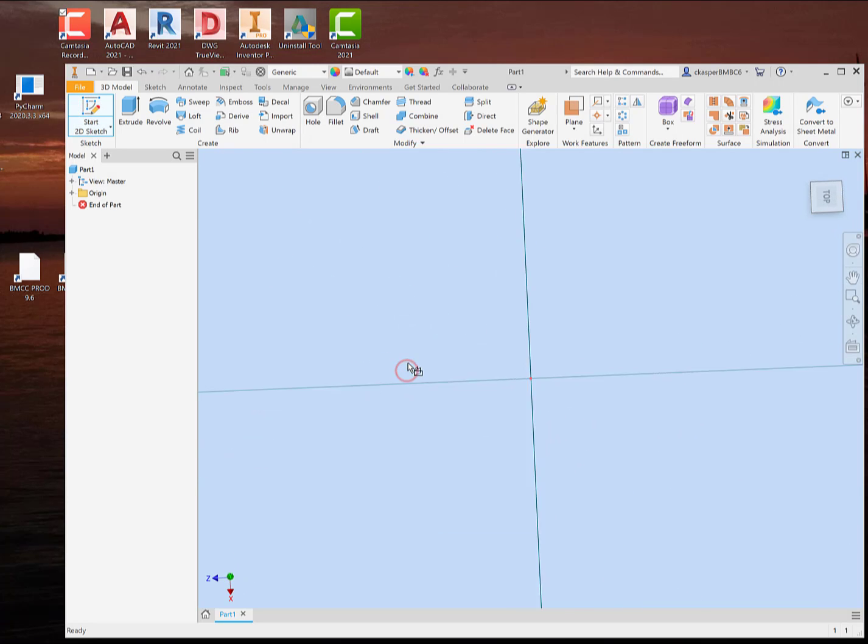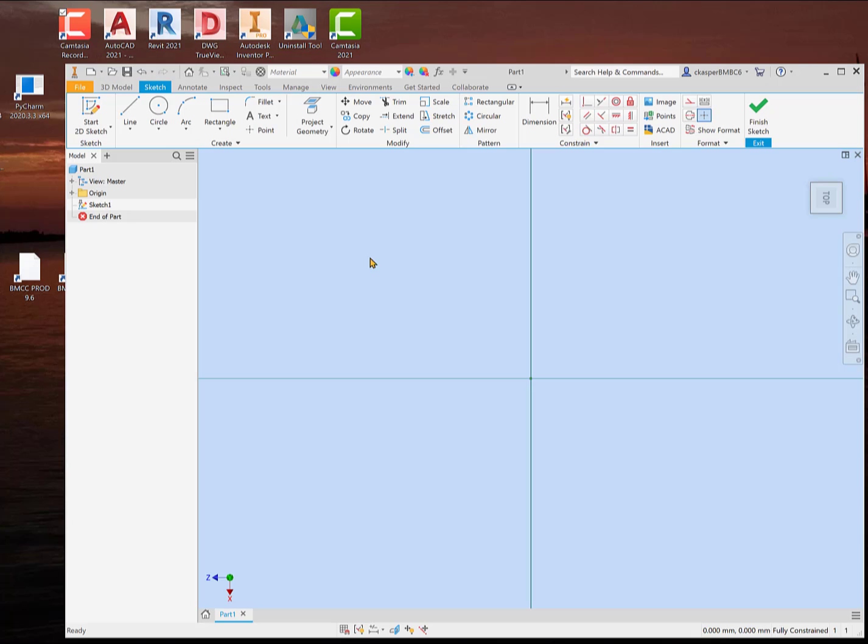So we'll start with a regular sketch here. And we'll just start with a simple circle. And we'll put it right here in the center. And let's make it 10 millimeters. And click again, 1, 0, enter. Perfect. All right, so we'll finish that.